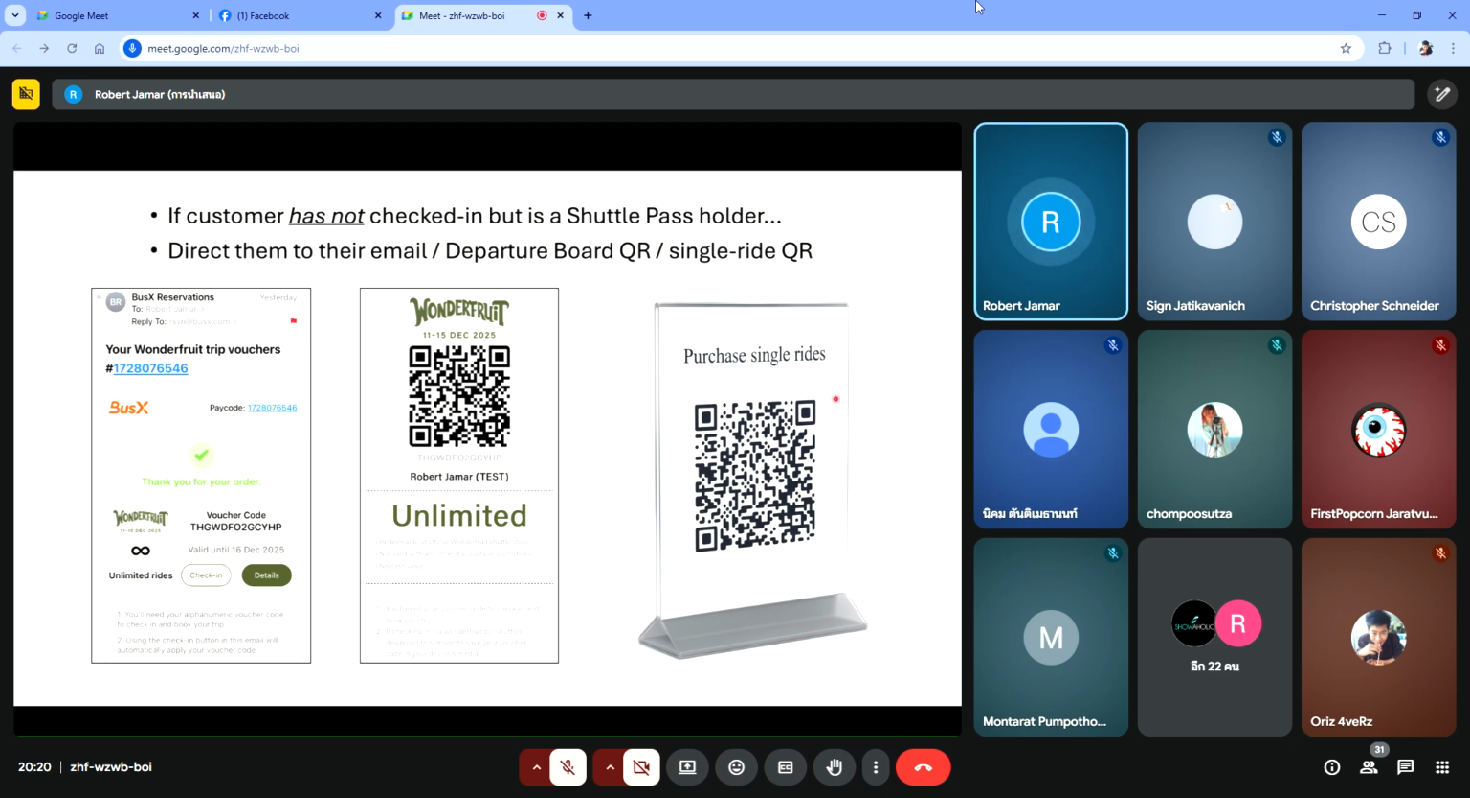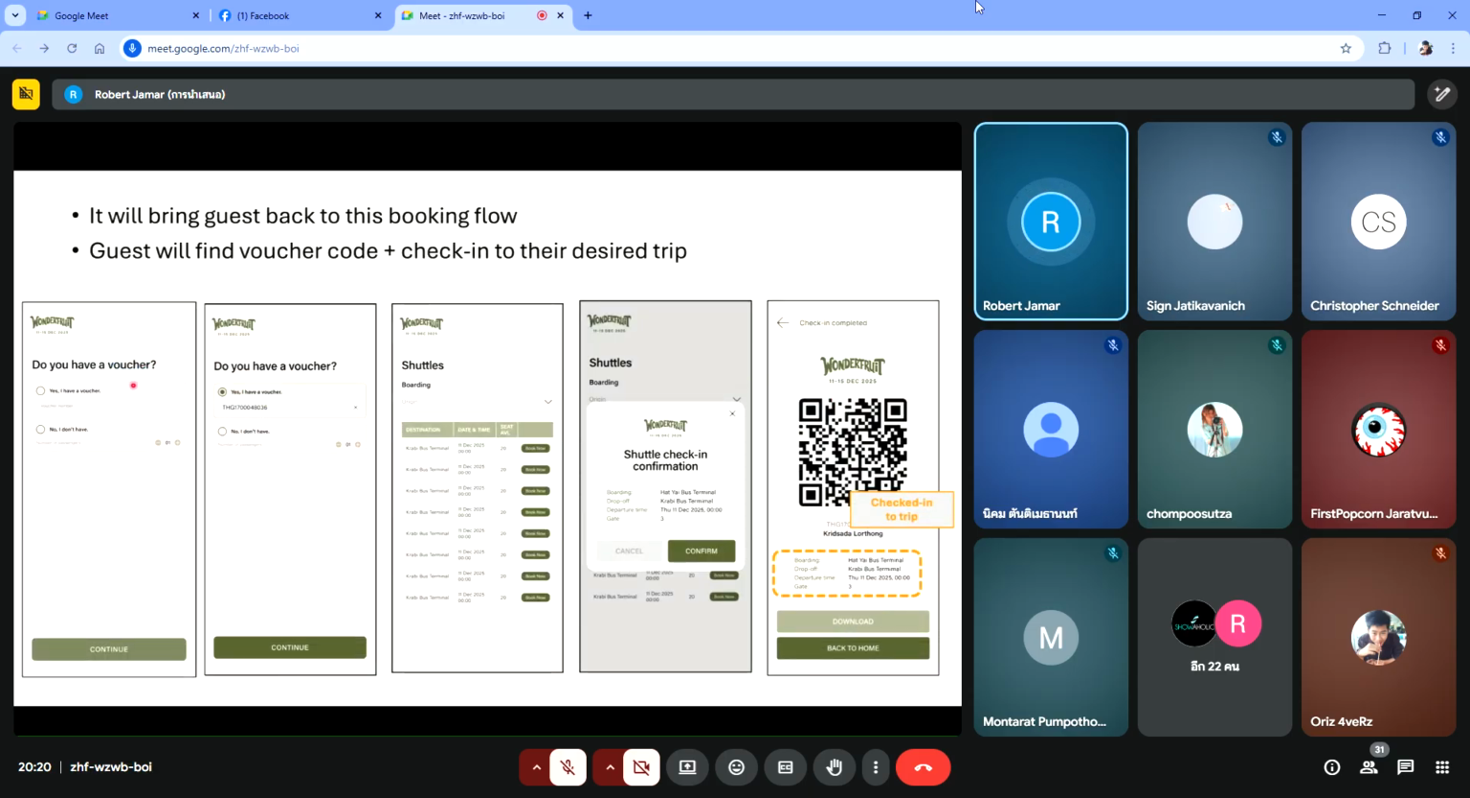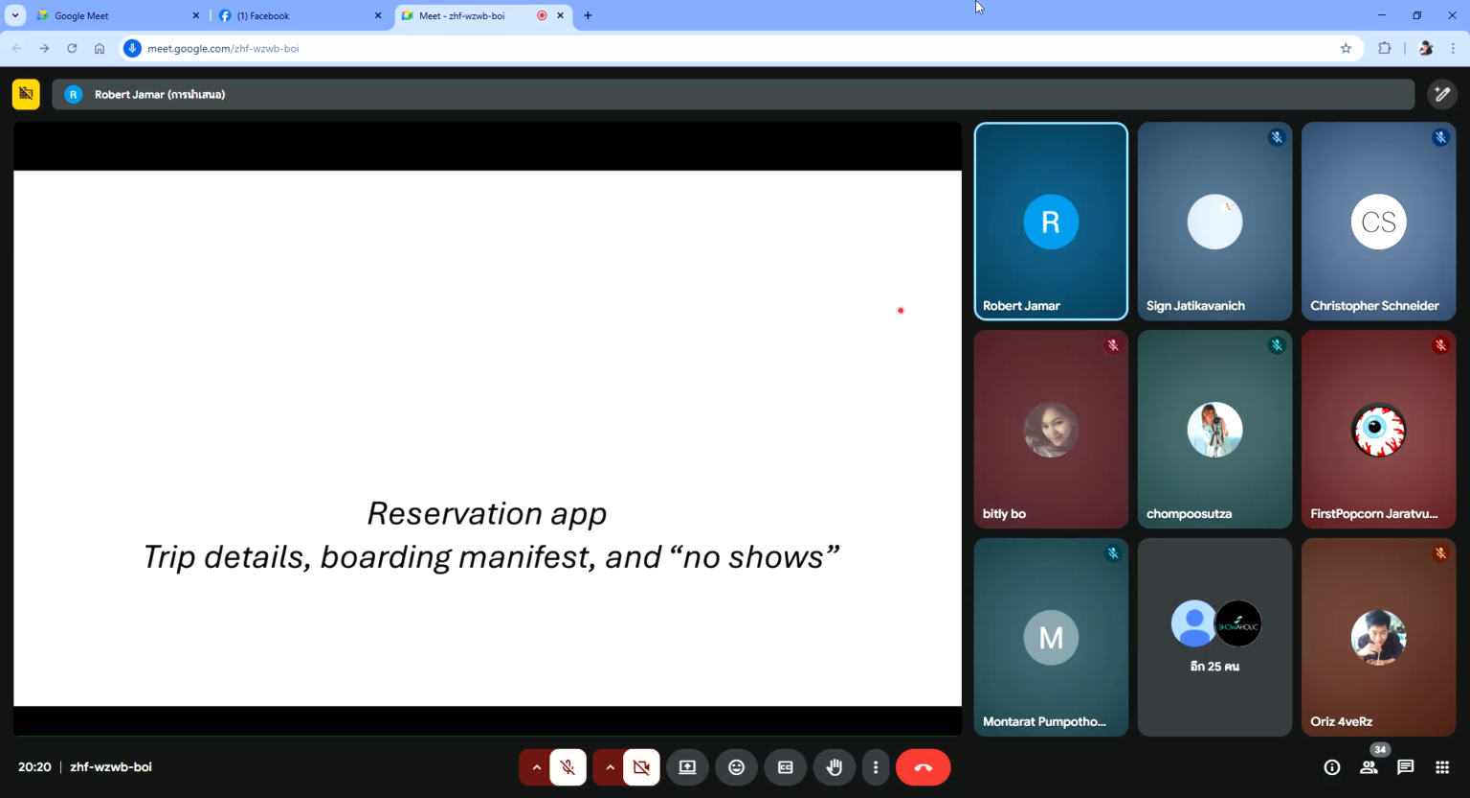This will bring the customer to this flow where they will add their voucher number, they will select the trip, they will confirm, and now you will have a checked in voucher that all you need to do is scan and let them go on to the bus. Okay, is that pretty clear? Everybody good so far? Any questions?